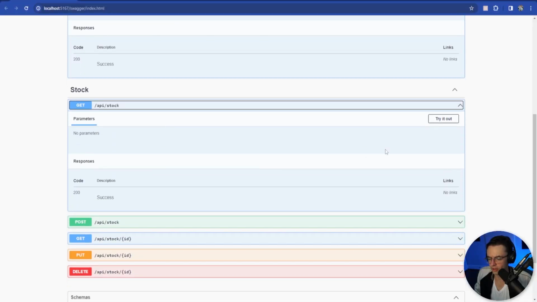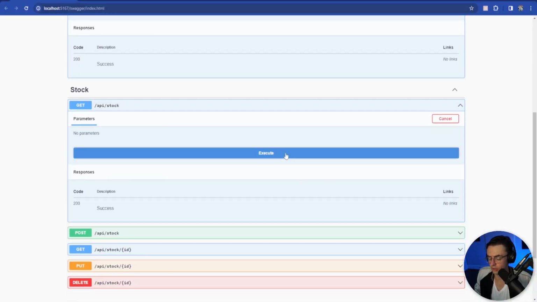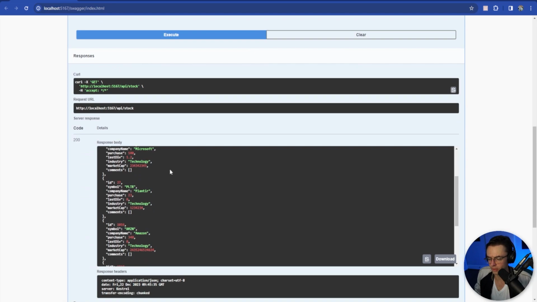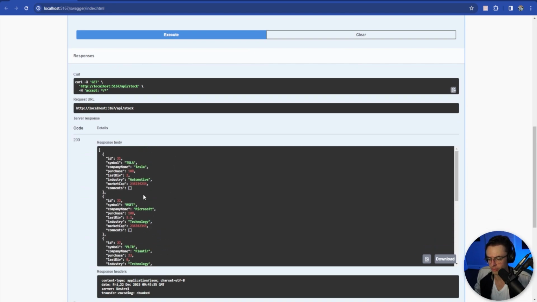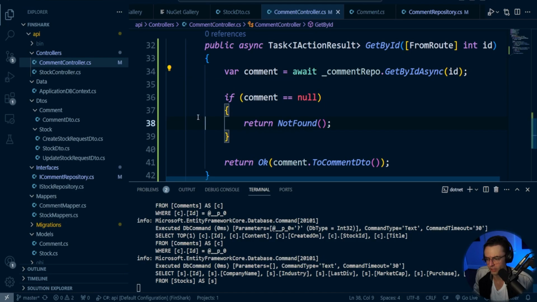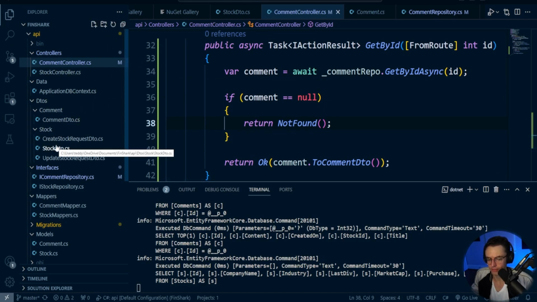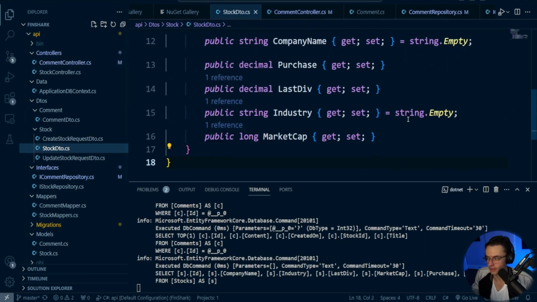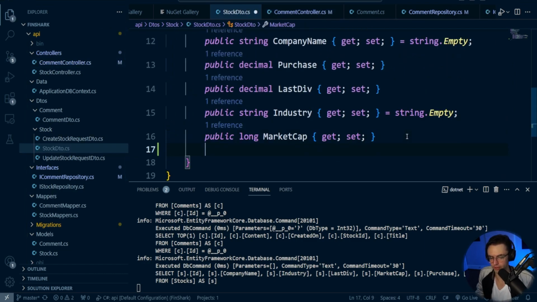If you actually try to get all of the stocks and you want to be able to have the comments with all the stocks, it's not going to show them, unfortunately. So we already have two comments that are tied to the actual Tesla stock, but they're not showing up. So we need to make sure that that is actually occurring. And the way that we're going to do that, there's many ways that you can do that, but I'm going to go ahead and start with the stock DTO and just go down here and put the actual comment.